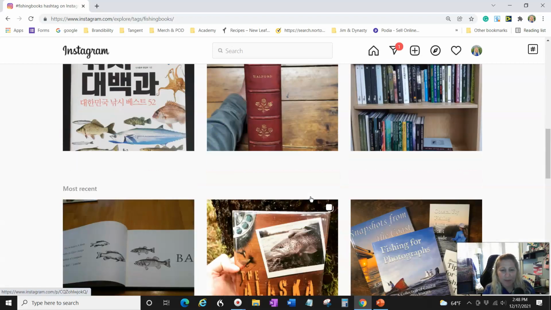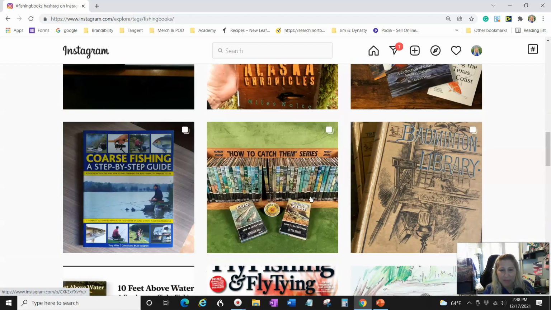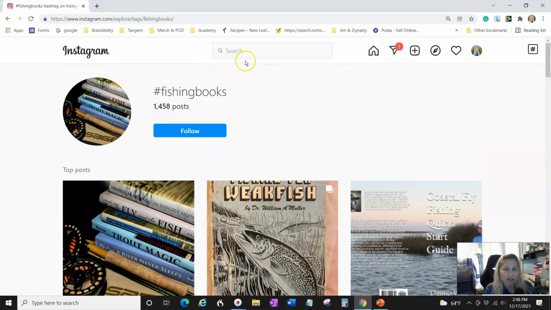Fishing books, I'm kind of surprised there's not more fishing books. One of my friends actually sells fishing lures. He makes lures, and he promotes and sells them through Instagram. That's his only marketing tool, he sells his lures through Instagram. So he has hashtag fishing lures, and a few different hashtags.